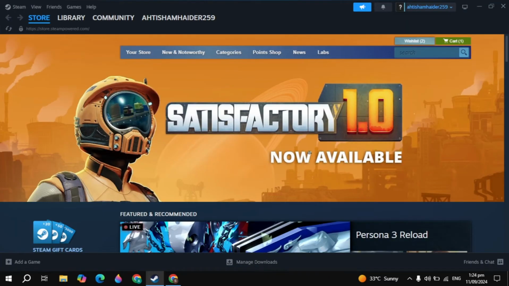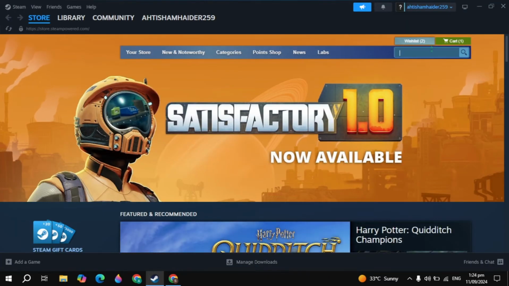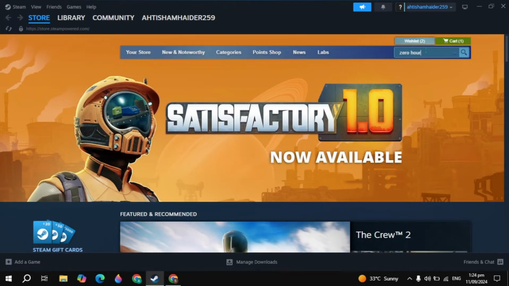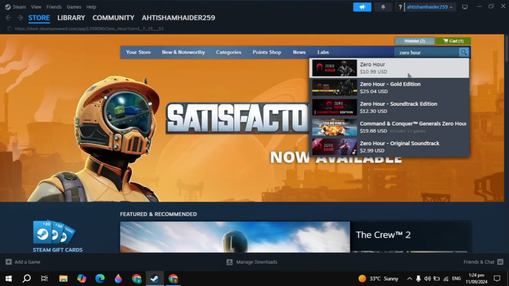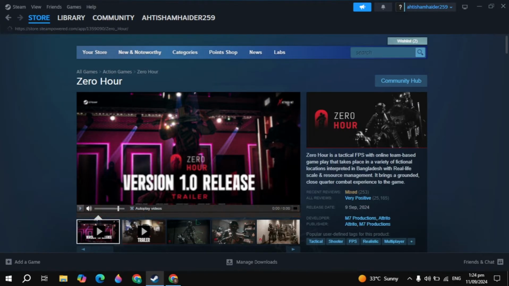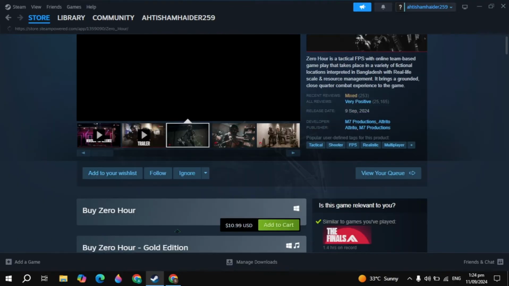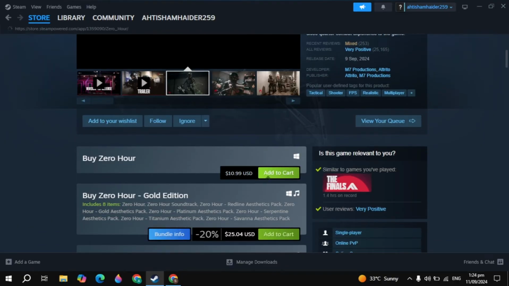Then open up Steam, then click on the top search box and just type here the game name, which is Zero Hour. And once you type it, this game will appear on the top, so you just need to click on that. And now here in this page you just need to scroll down and you'll see the option of add to cart.